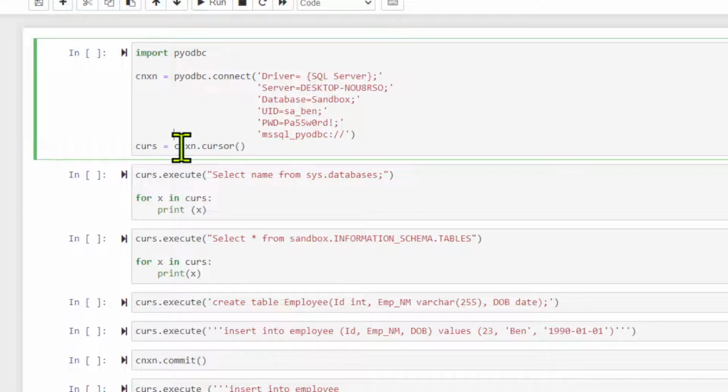Then I'm going to apply this connection to create a cursor. A cursor is what lets me iterate through the files and look at stuff. It lets me interact with the tables. So let's run this, and it goes.